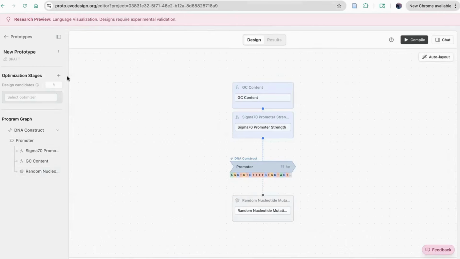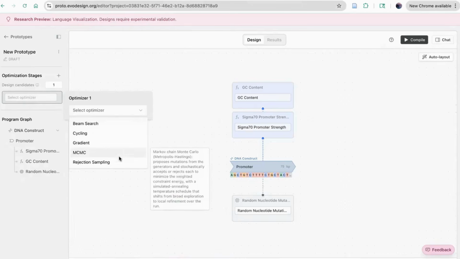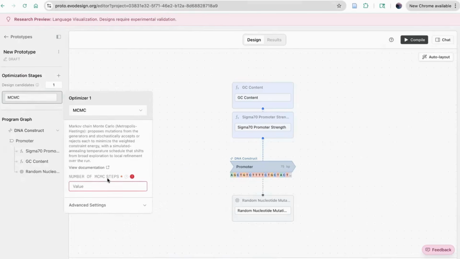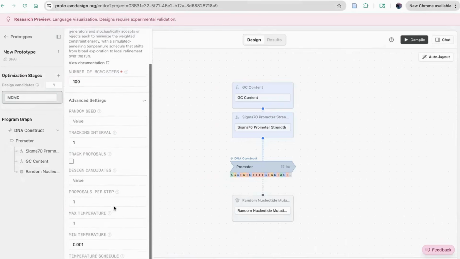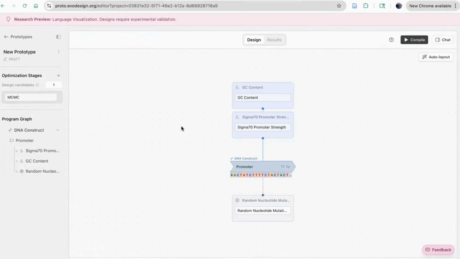The final primitive is an optimizer. The optimizer coordinates the design loop. It takes candidates from the generator, evaluates them with constraints, and decides which candidates to keep. For this example, I'll use MCMC as the optimizer. MCMC is a good fit here because it can accept or reject mutations based on the combined constraint score, allowing the sequence to gradually move towards better promoter candidates while still exploring the candidate sequence space.